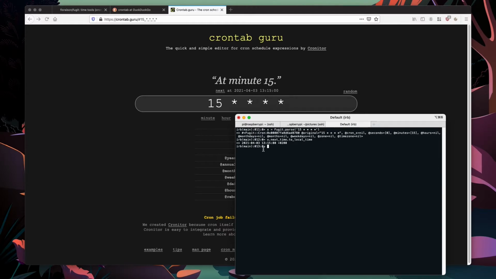And there you go, you see the same results here. So next at 2021 April the 3rd, hour 13 and minute 15. And I know that Fudgit actually also, let me move this to here so I can more easily do it. So if I wanted to run it every minute, I could do it like this.